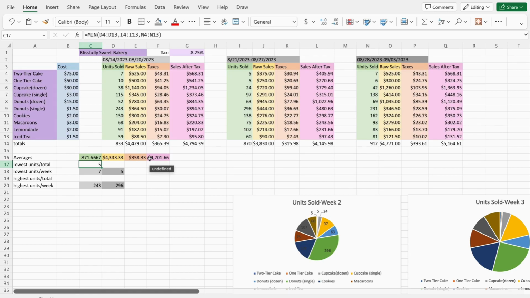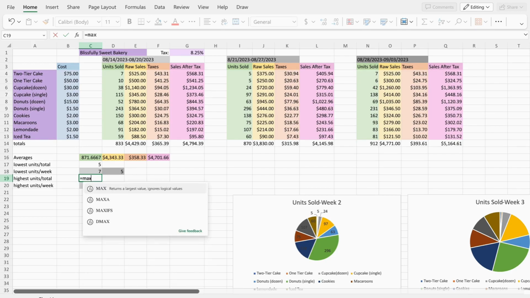Now moving on down to our lowest units in total, you can see we've already done lowest, so we're going to go ahead and do highest units in total. So we're going to go equals, and because highest is your maximum, we're going to type in max, and that'll be the function with that open parenthesis. And we're going to go and highlight all of our units, so it's got all of D4 through D14.